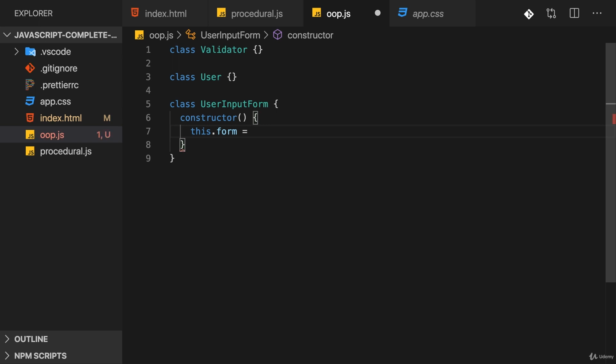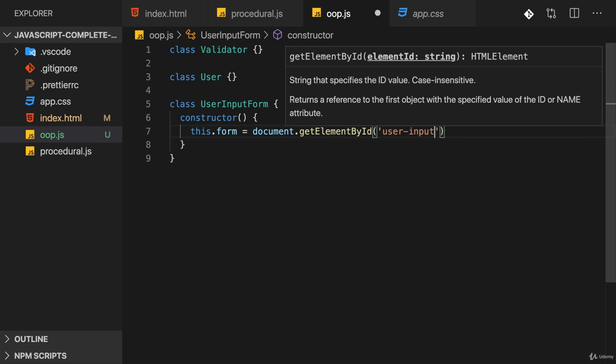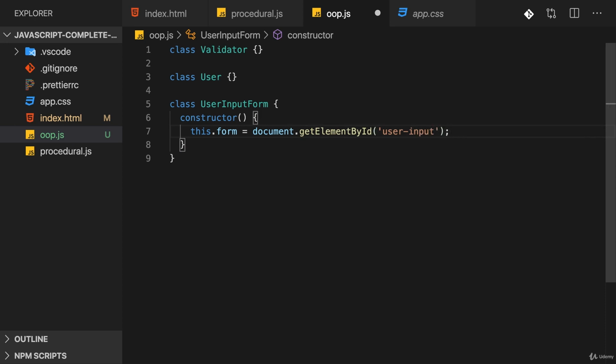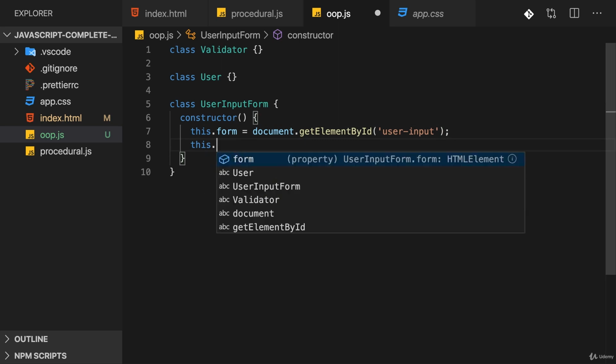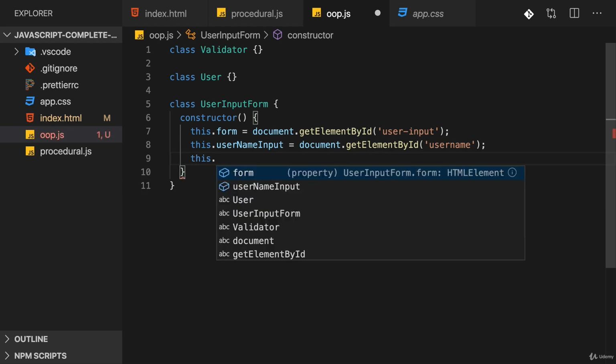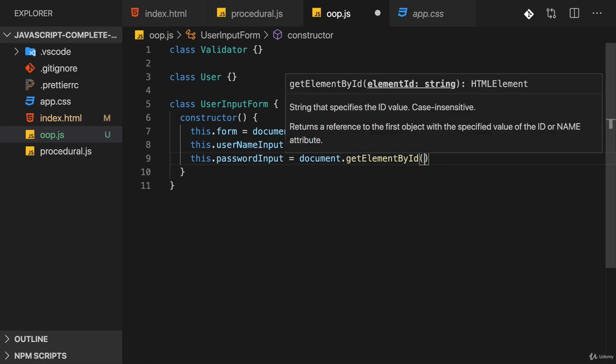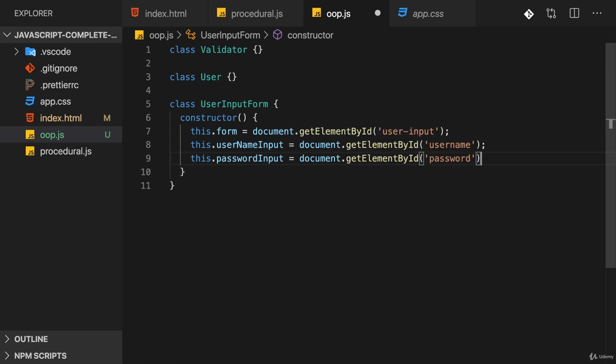For example, a form property, and the name is up to you. And here I get access to get element by ID, user-input. So here I store access to this user input form. I also want to get access to the different input fields in the form. So I have my username input field, document get element by ID, username, and of course one for the password. So password input with document get element by ID, password.